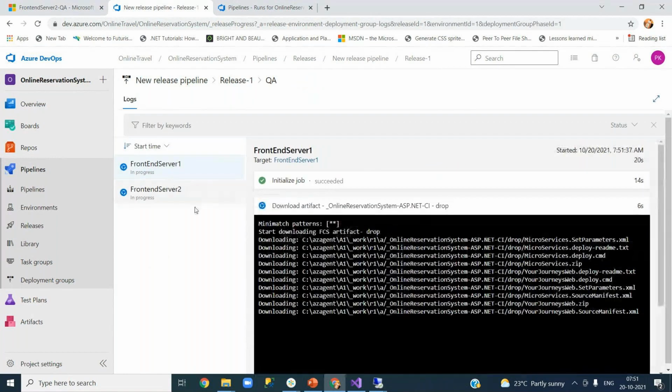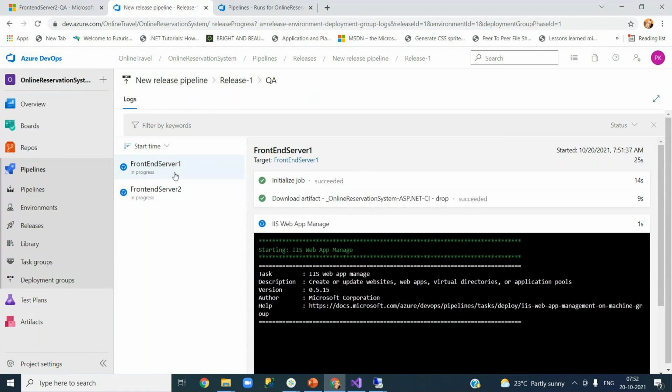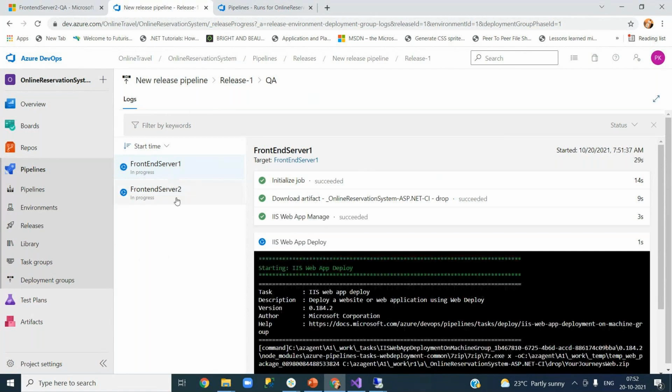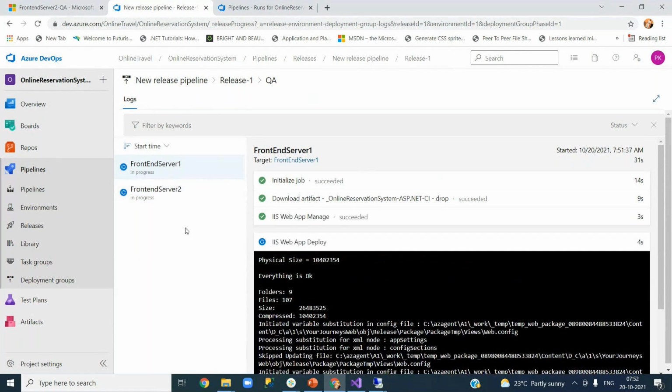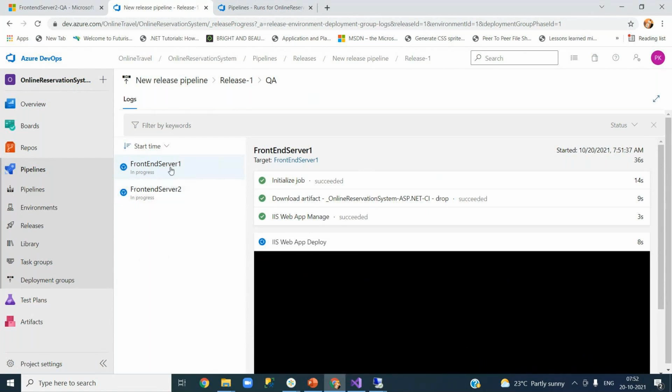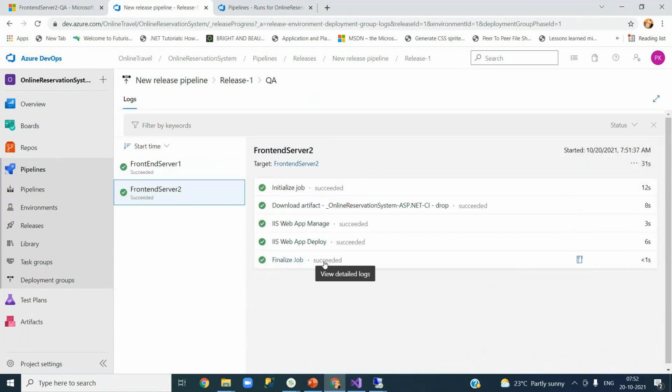Now you see, looks like the deployment can be parallel to the servers. Okay, but if you have different jobs, it cannot be done. Now in both of the servers, the deployment is happening, you see, and in server 2 as well. Oh, it's successful. Both are successful. All the tasks are executed.